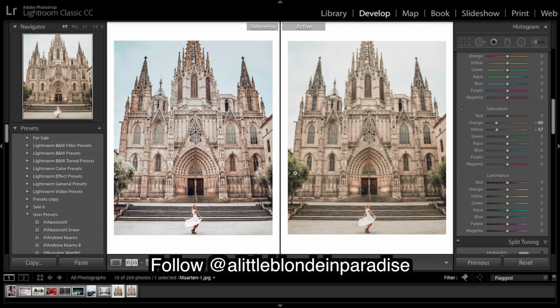Greens, we've got a bit of greens over here and, as you can see, they're quite desaturated. Bring down aquas a little. Blues, can't do much with them. Purples, I'm going to bring down. Not a lot going on with them, but bringing them down just to keep it similar to everything else. Not a lot going on with magenta.